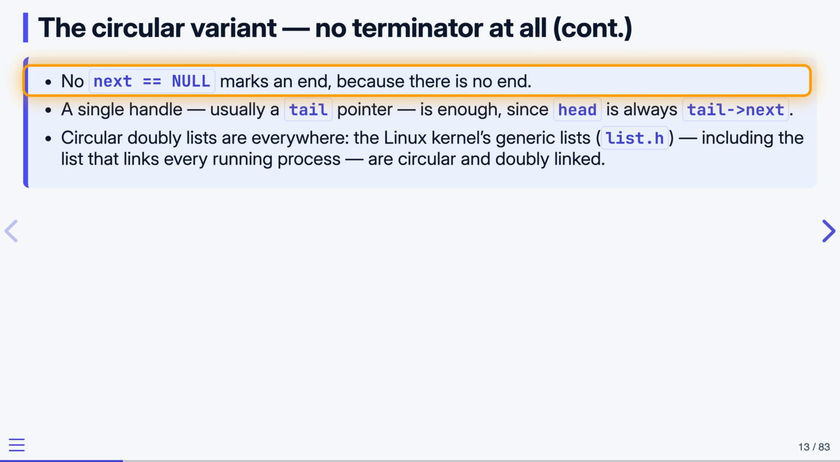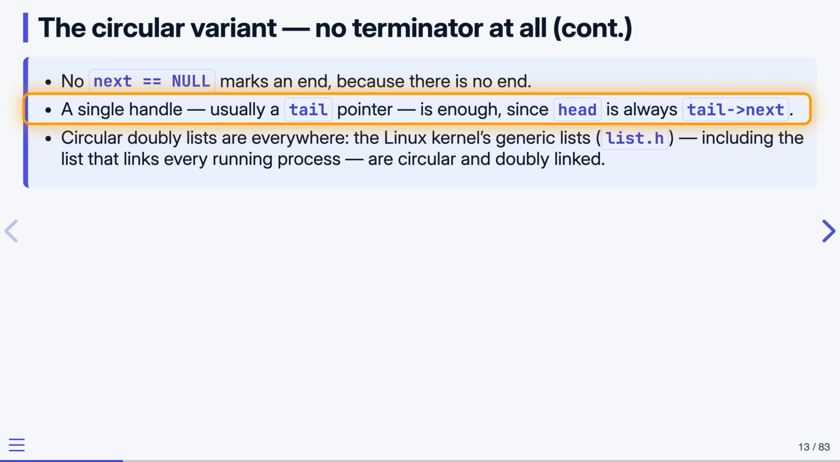The key idea is simple. Nothing marks an end here because there is no end. There is no next equals null to stop at. So one handle is enough. We usually keep just a tail pointer because head is always tail->next.